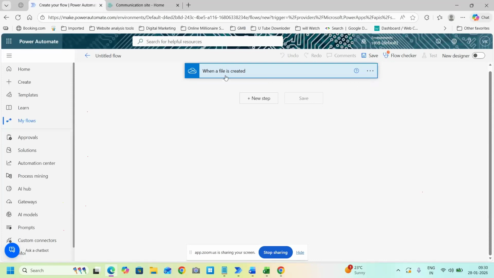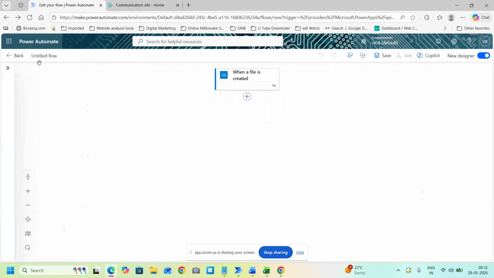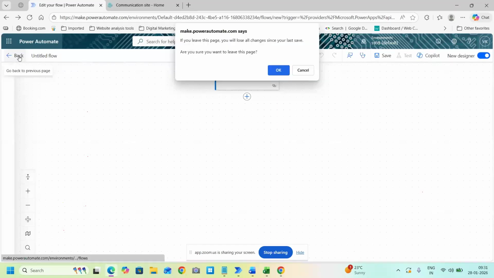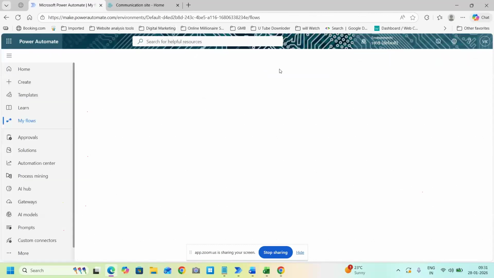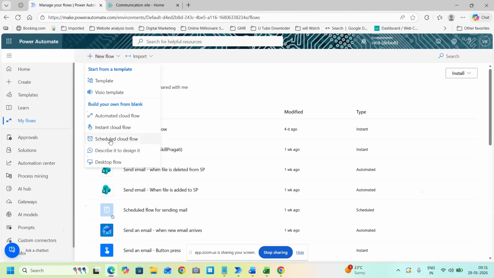This is the automated cloud flow. Suppose based on some action you want to trigger the flow, whenever a new item is created, whenever a new email is received, whenever some action is performed, then you use the automated cloud flow. And you can describe it to design; now it has integrated Copilot also. Don't worry, Microsoft has so many things.